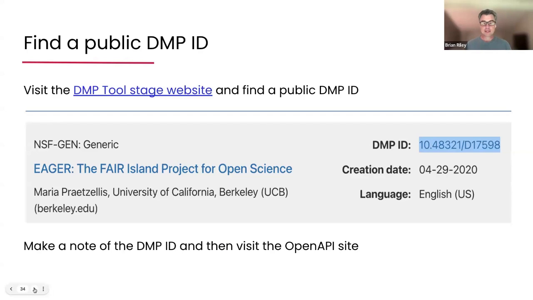So one important step to get started with it is to go to the DMP tool staging website and our public plans page. And in here, when you're searching for DMPs, over on the right-hand side of the card for each DMP, you'll see a DMP ID. And that's the key that you need to fetch a DMP from the API. So you would make a note of that. Next slide, please.